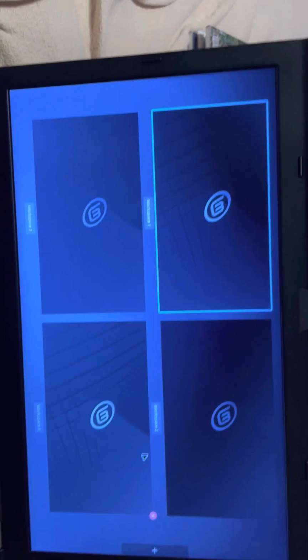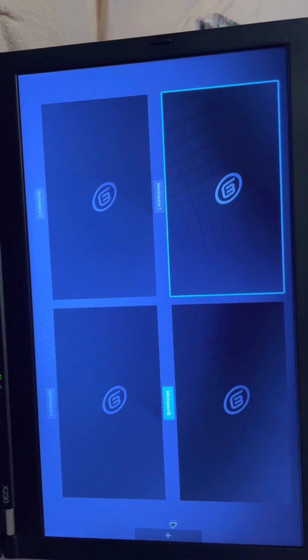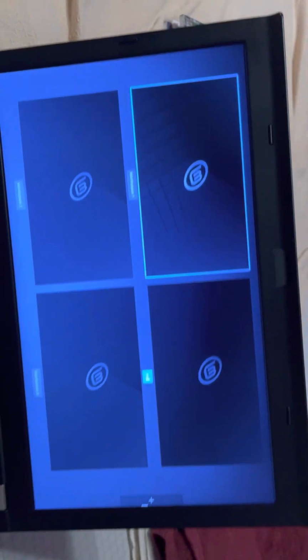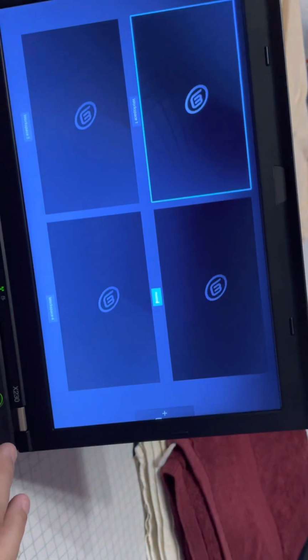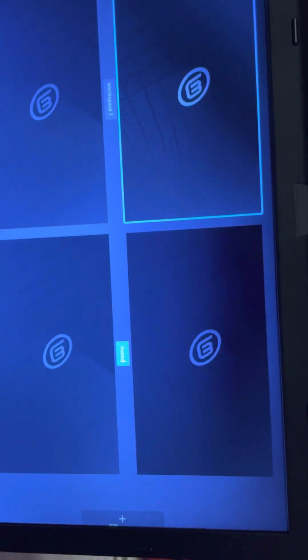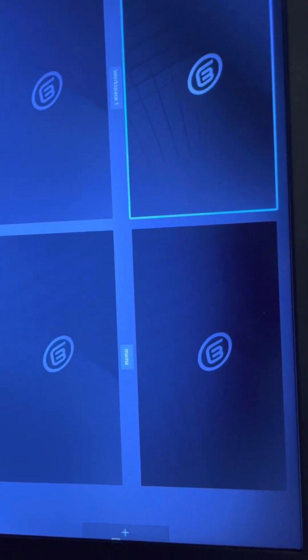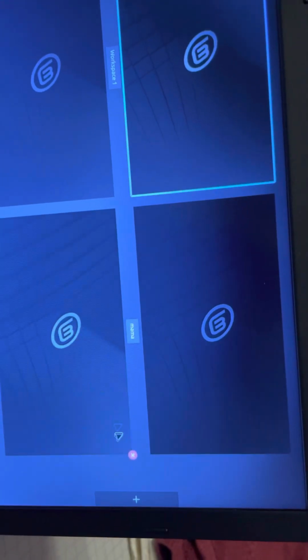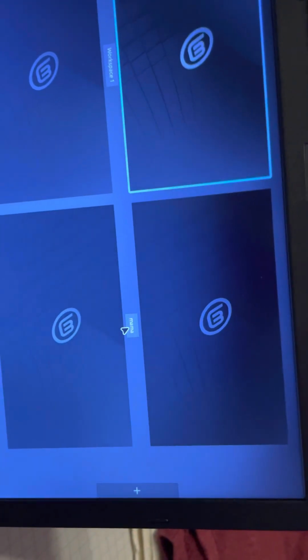Right now, let me use this one as an example. It's right now named Workspace 2. And okay, let's name it Mama again. Okay, now it's named Mama. I apologize for the shaky camera here. I don't have a tripod.